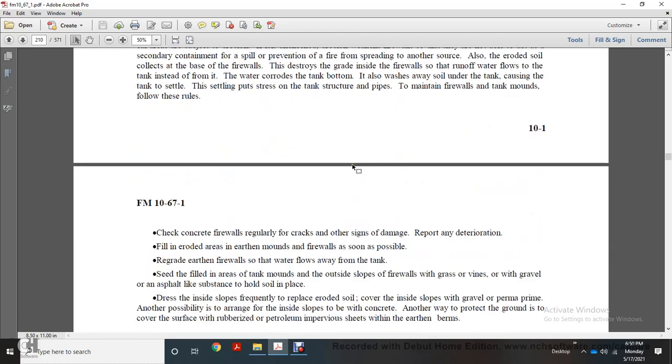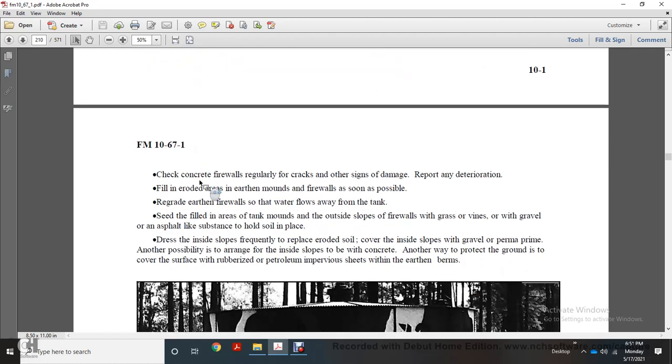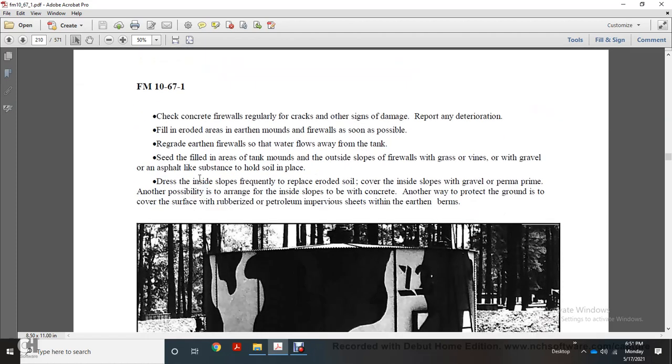To maintain firewalls and tank mounds, follow these rules. Check concrete firewalls regularly for cracks and other signs of damage. Report any deterioration. Fill any eroded area in the earthen mound of the firewall as soon as possible. Regrade earthen firewalls so that water flows away from the tank. Seed the filled area of the tank mounds and the outside slopes of the firewall with grass or vines, or use gravel or an asphalt-like substance to hold the soil in place. Dress the inside slope frequently, replacing the eroded soil. Cover the inside slope with gravel.